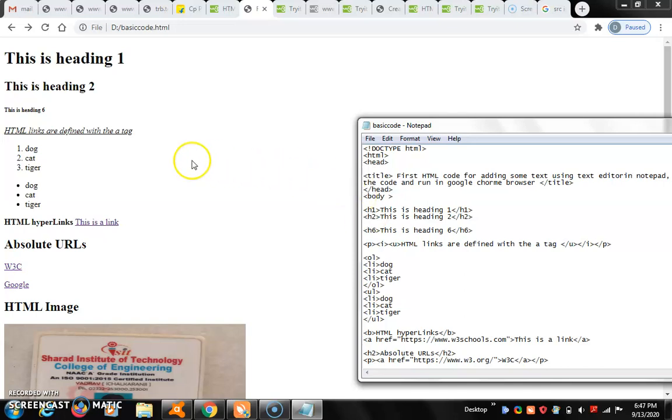So likewise, here I have given heading size heading 1. Next one is heading 2, a moderate size. Then the H6 open tag and close tag, H6, is the last heading size.